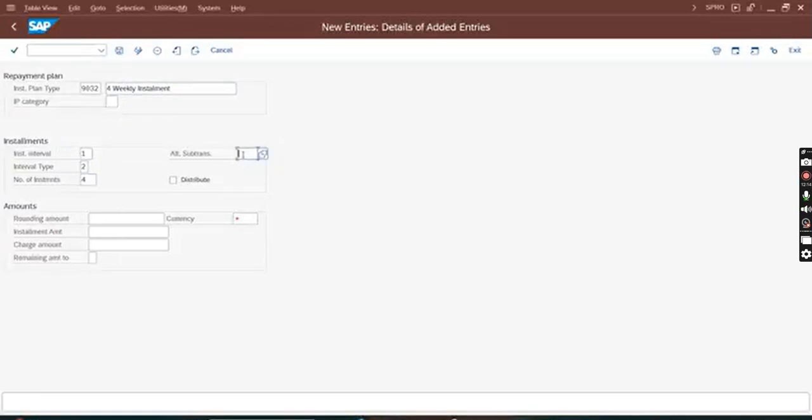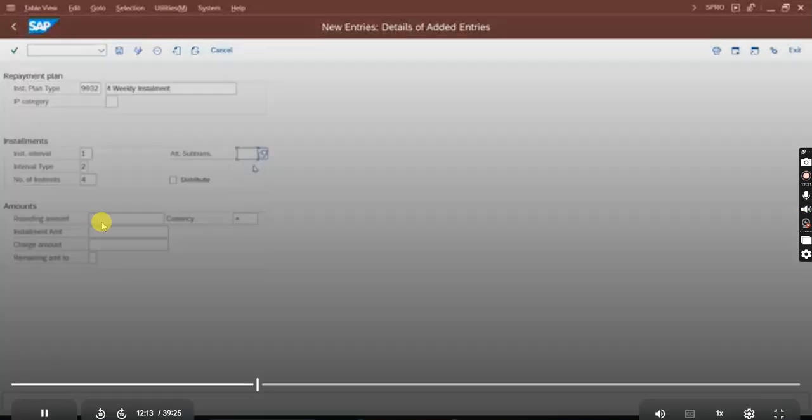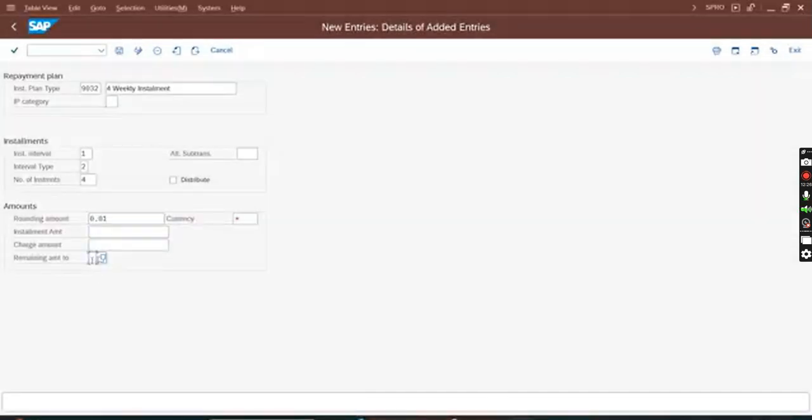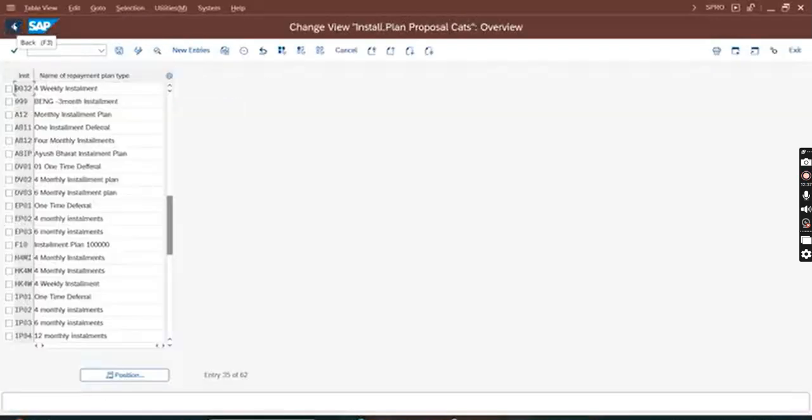If I don't mention any alternative sub transaction, then the standard 80/10 will be used. So here I'm not assigning anything. The standard one will be used. Again, rounding amount, and it will go to the last installment. Currency USD, and save. Okay, so this is done. 9031, 9032. These are my installment plans.